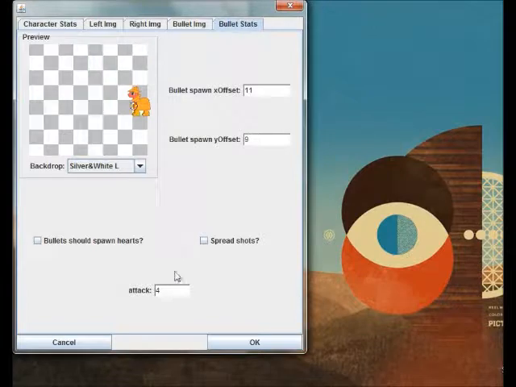Anyways, on the bullet stats panel, you can control how powerful the attack is down here. You can also tell it whether these should be spread shots or whether they should spawn hearts or not. And this X offset and Y offset determine where exactly the bullet spawns. Like if I set this to 20, the bullets will actually spawn in front of Big Mac here. If I set it to something outrageous like 30, they spawn way in front of him. But 11 looks about right.